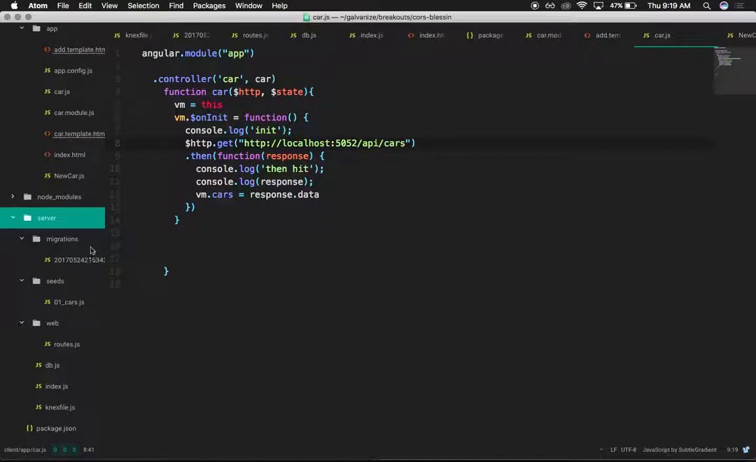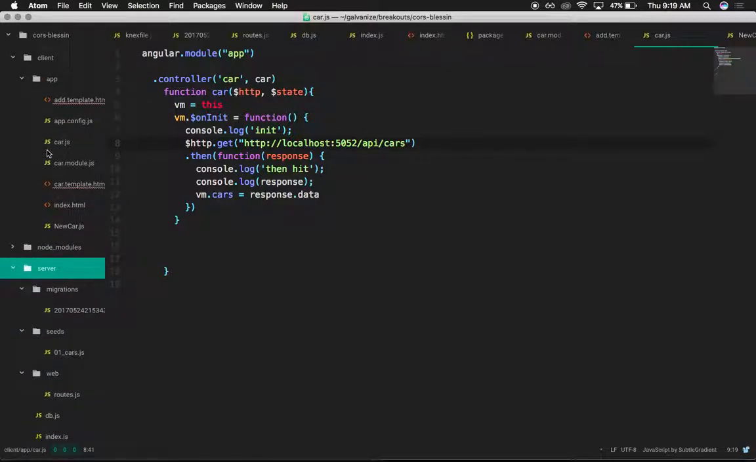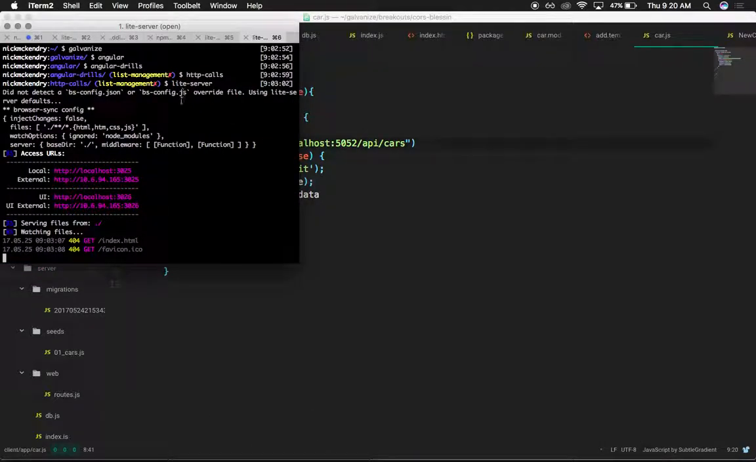So for us to run light server here, we have to go into client and then app and then run light server within the app directory. Because then it'll find the index.html and serve it from there. Does that make sense? So you're not setting up a port for the front end. No, light server does that for you. So I'll show you. What exactly is CORS doing?